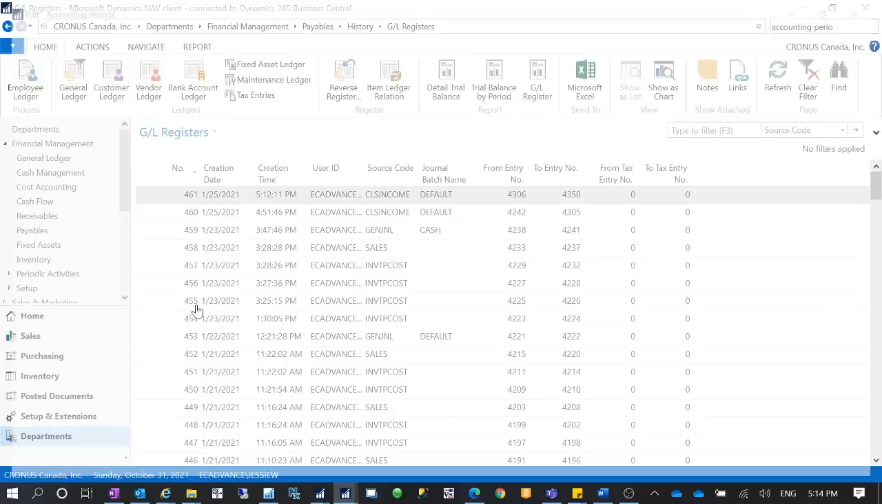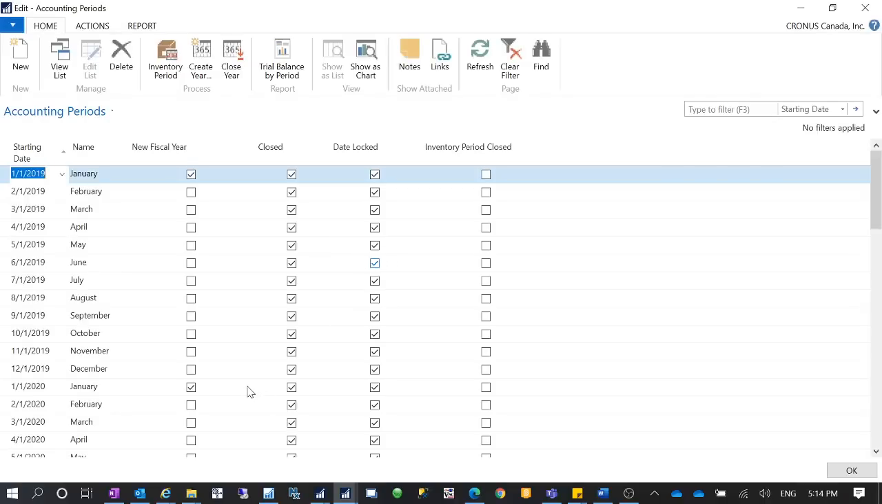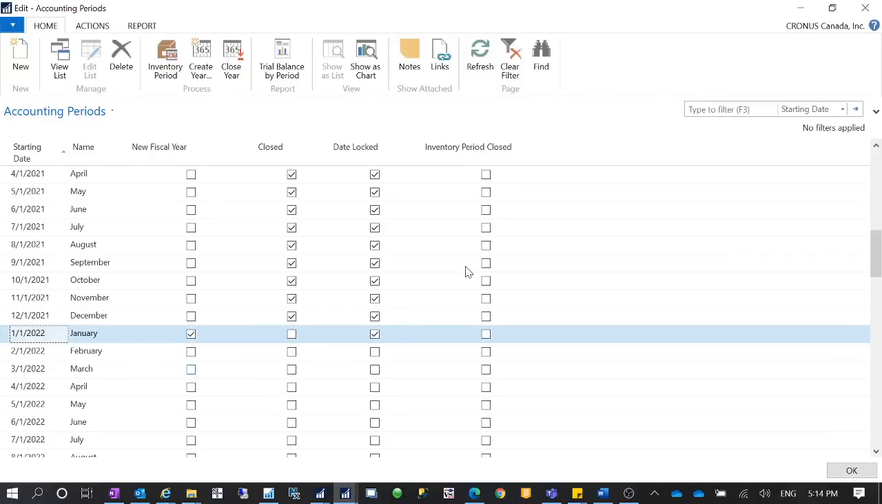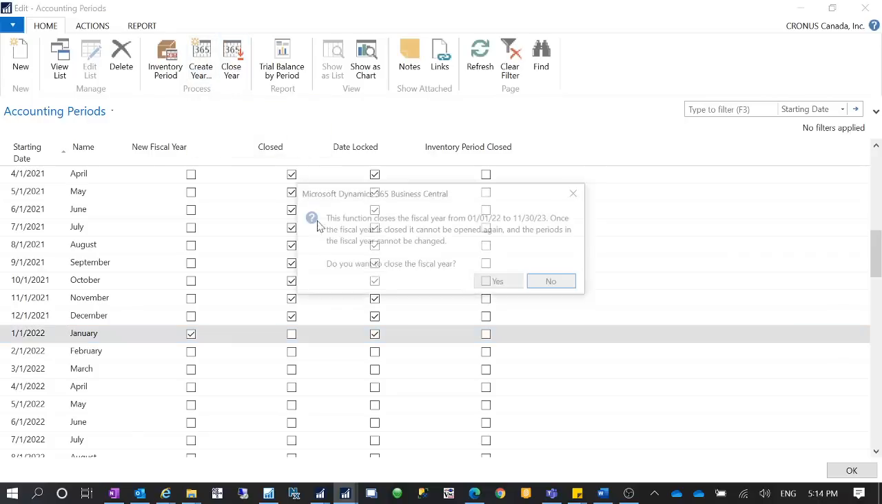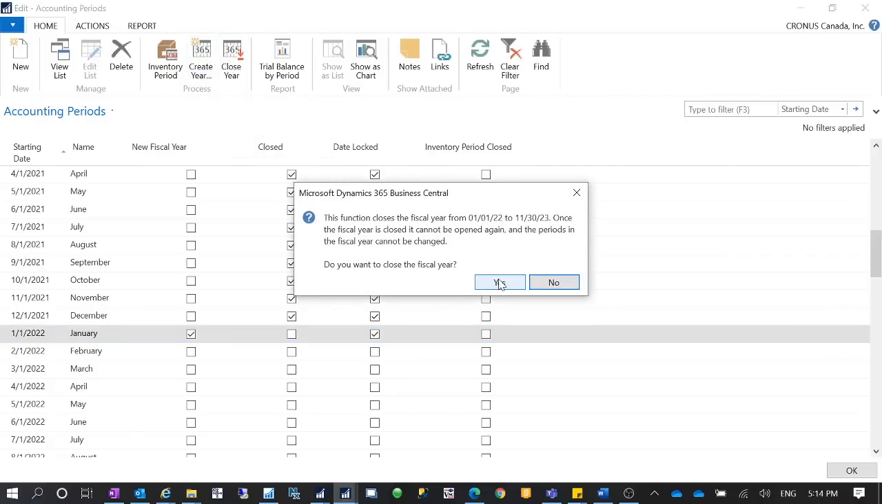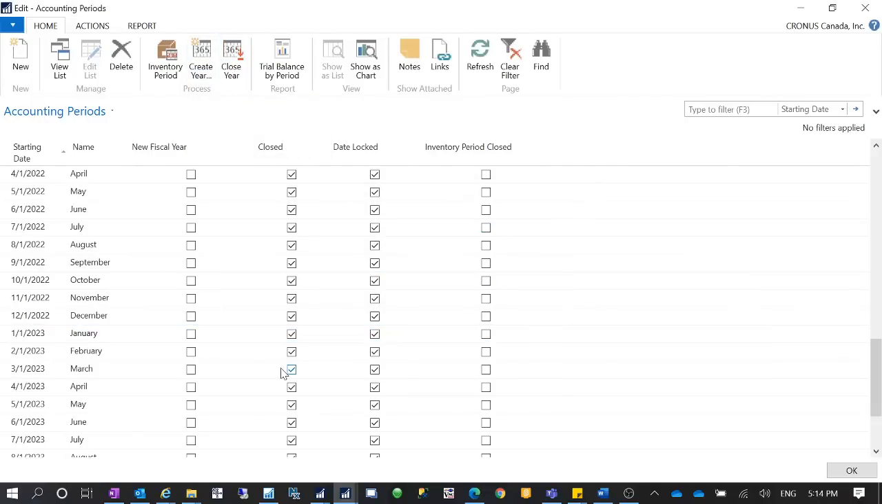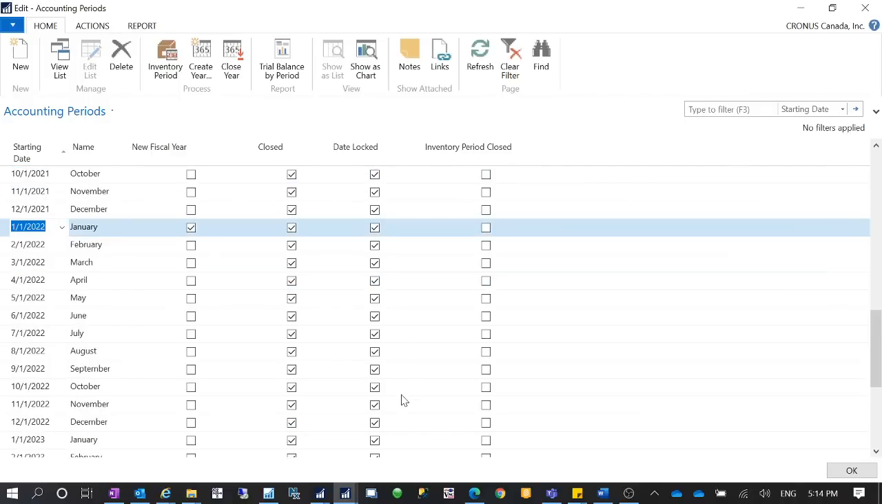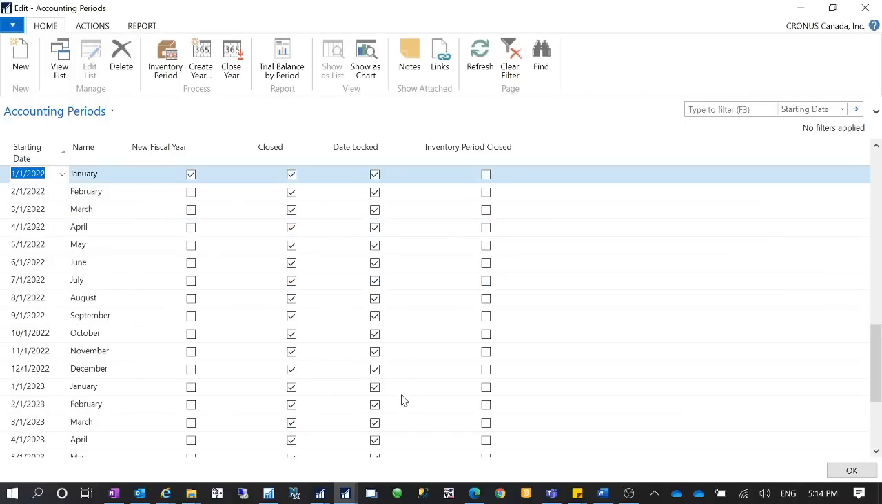So let's say this time we want to close the year for 2022, because we already closed the year for 2021. So we still do this first step. We have to close the year, okay? And then click on yes. So I closed the year. You could see everything for 2022, the closed and date locked has been marked, okay?